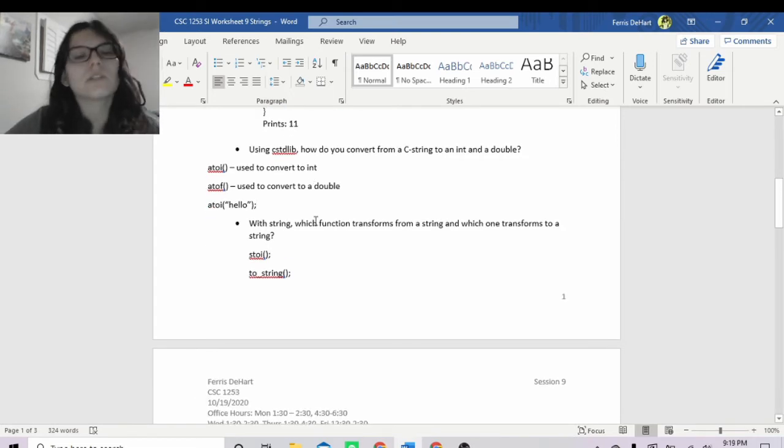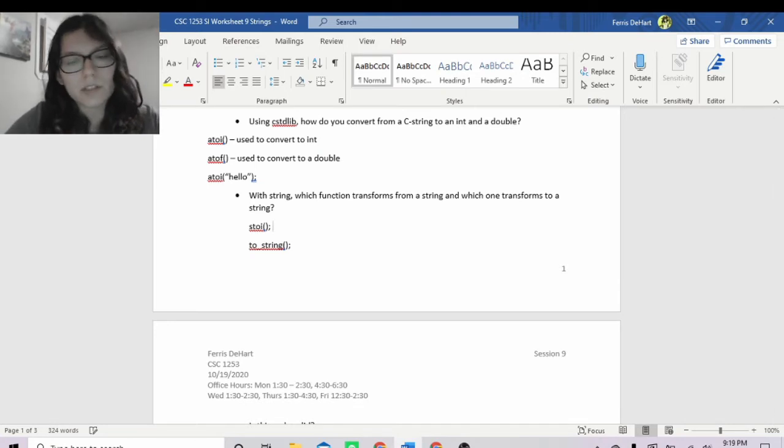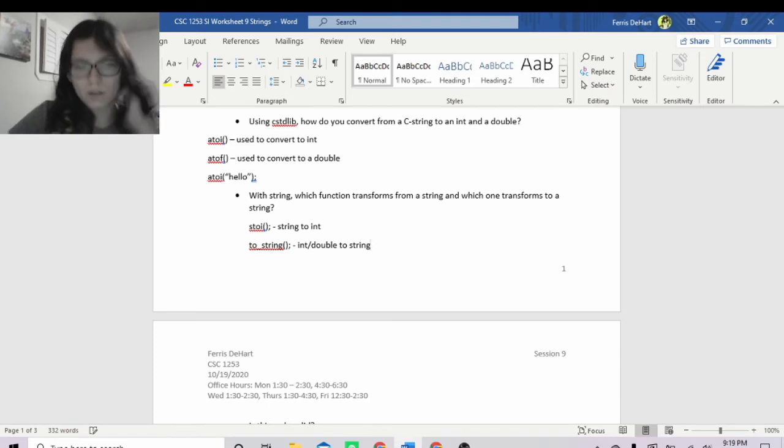Okay, so the next question is, with string, which function transforms from a string, and which function transforms to a string? So we have stoi and to_string. And so if you couldn't guess based off maybe the last question and the names of these, this one will go from string to integer, and this one goes from int or double to string.